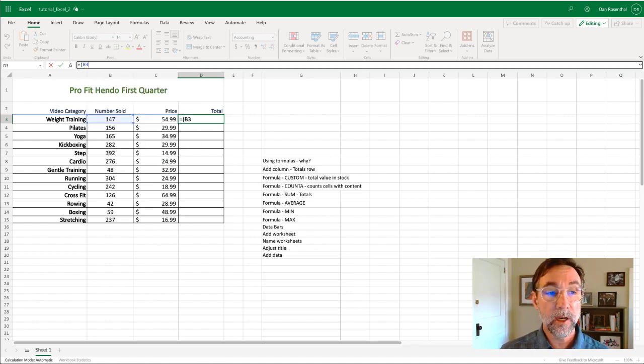I have typed a cell location, a reference to a cell, not a hard number, not 147, but I'm telling Excel I want to use what's in B3. I don't know what's in B3, but use B3, and over time, B3 may change. I want to take B3 and multiply it times C3.